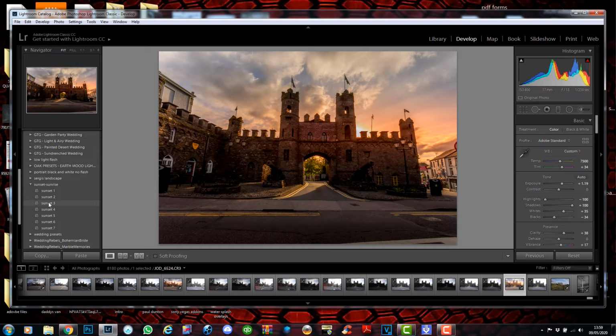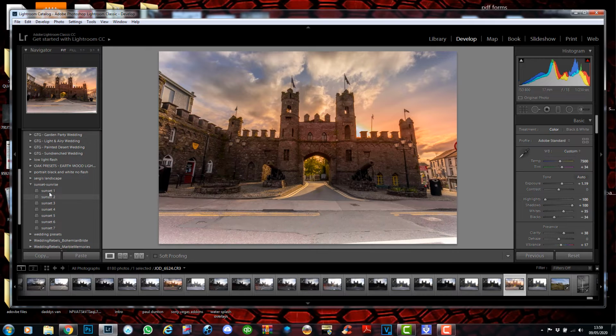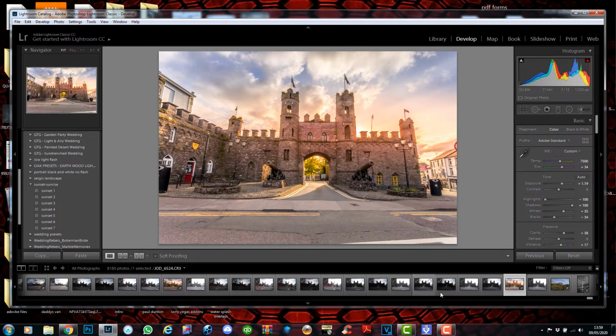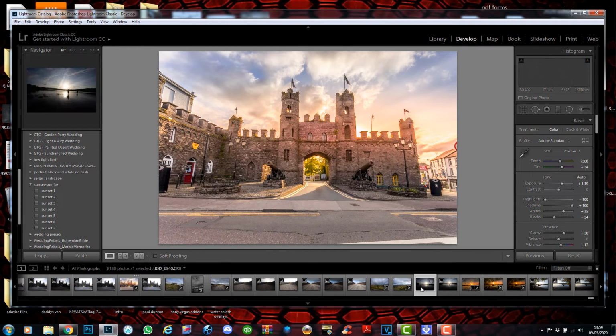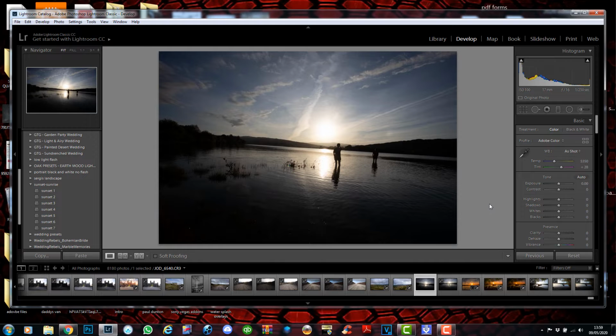Now, each of these presets will suit different aspects of the evening that you're shooting: before the sun goes down, after the sun goes down, or during the sun going down. Each one of these presets will suit a certain point in that evening. Sunset number 2 and sunset number 1. But let's move on to sunsets that happened last night. So we've got here, I saw these 2 lads standing in the water.